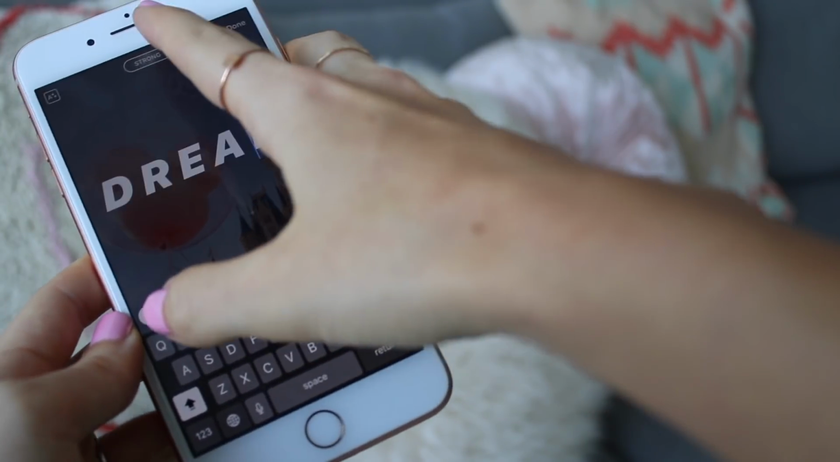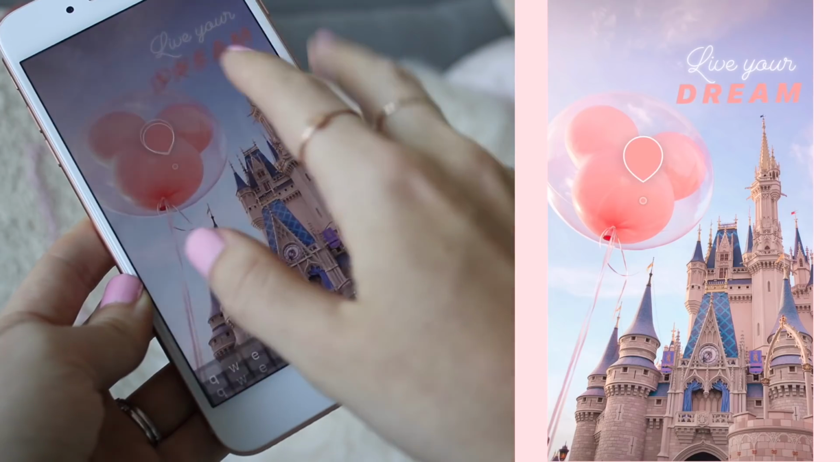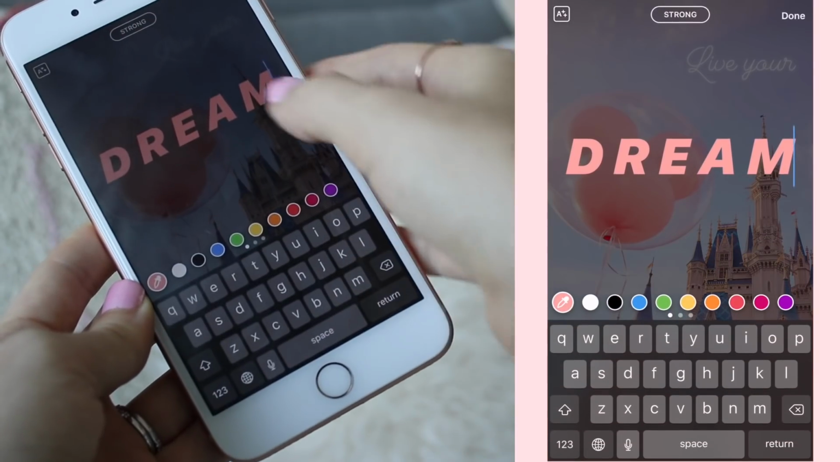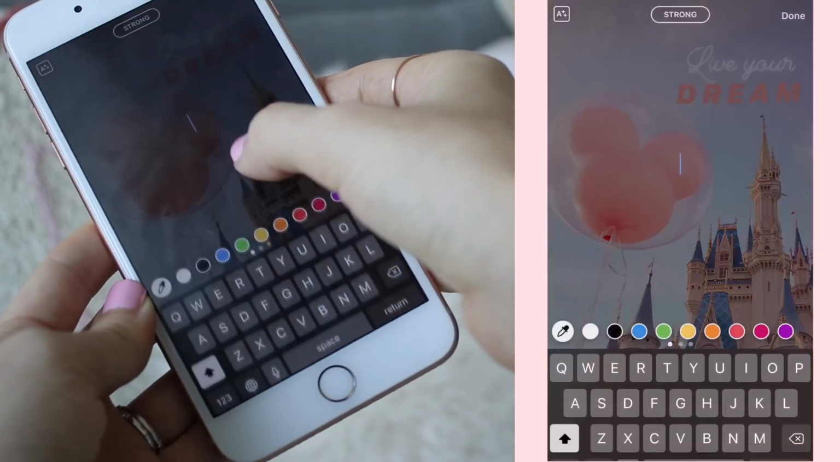So if you just copy and paste your word, you'll have two different words of the same text, and then you can just add two different colors. And it really adds this kind of 3D layered text effect that I just absolutely love.